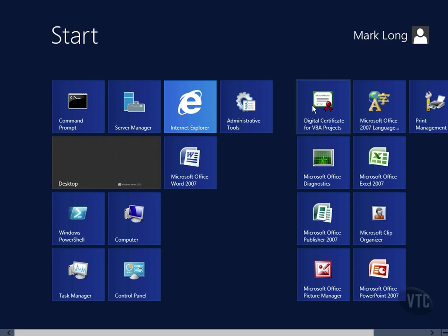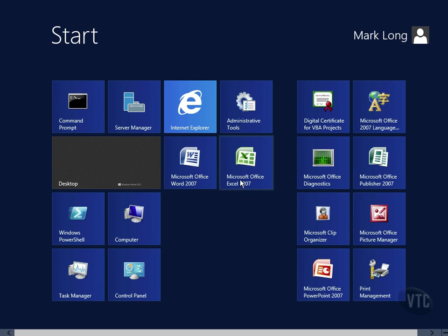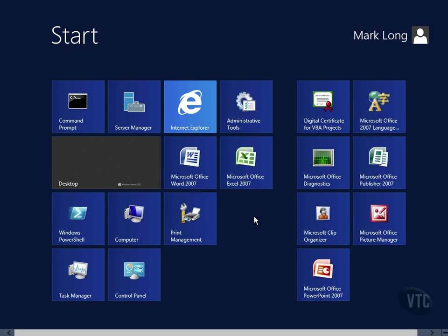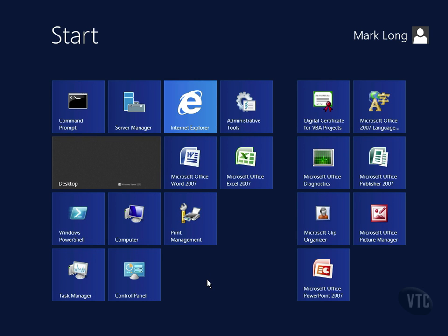Now, one other thing I want to show you, notice I have the Microsoft Office Suite installed, and I can grab these tiles and drag them around and reorganize things however I would like. So very easy to customize this. You can go out and play with this. Look at the tiles that you have, but it's a new interface and it's weird. Let me show you one more thing before I let you go here.